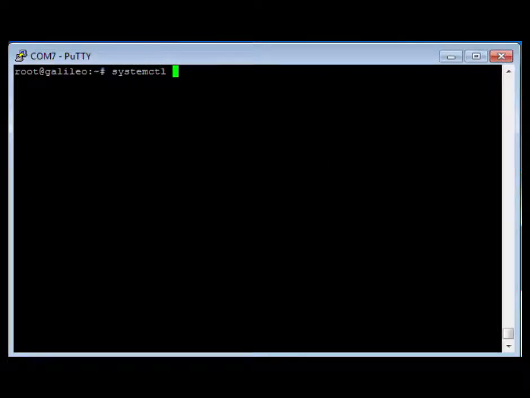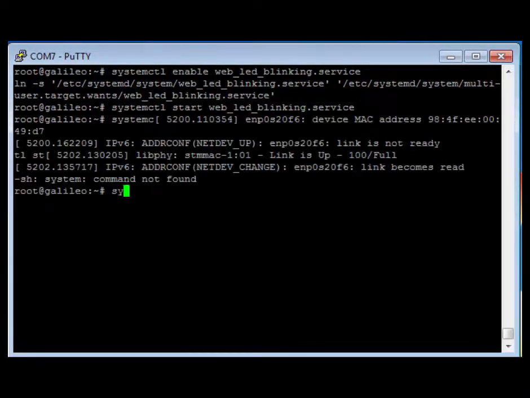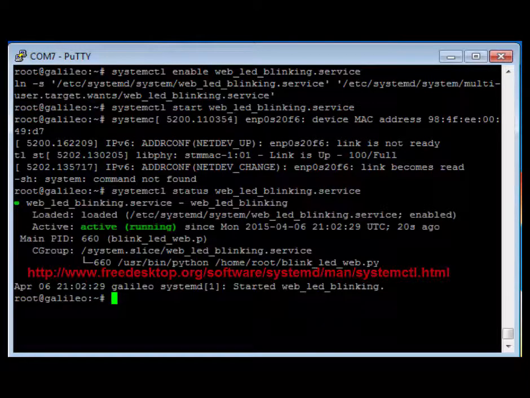Next, we will use systemctl. Systemctl is one of the core components provided by systemd. Systemctl is used to control the state of the systemd services. So, we will type systemctl enable web_led_blinking.service. This will enable our service file. Then we will type systemctl start web_led_blinking.service. When I type systemctl status followed by web_led_blinking.service, it shows status as running in green. To learn more about systemctl options, please follow the link given on the screen.